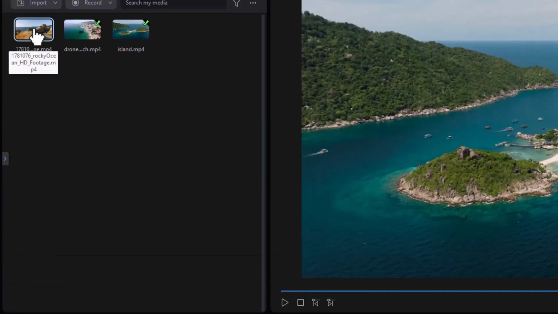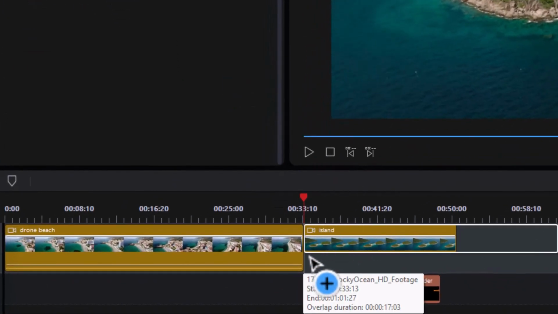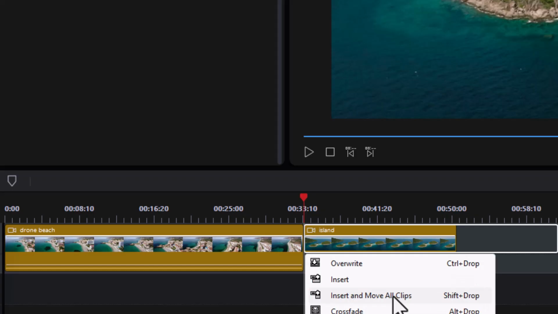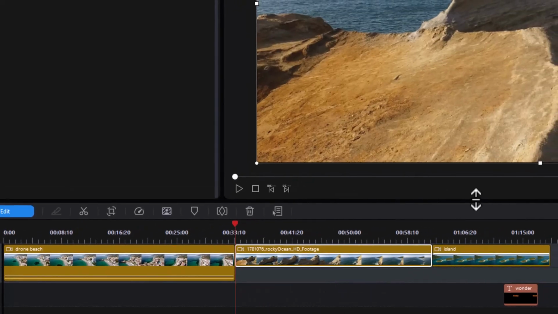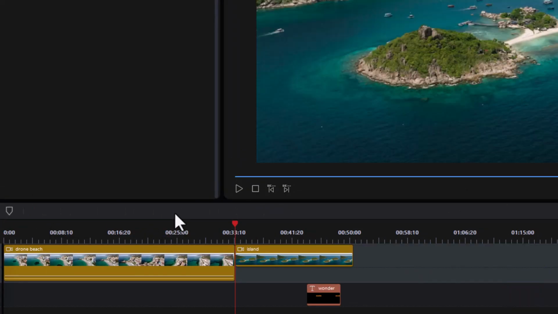Another way is you can simply drag and drop and then choose the same option from the menu, and you've done it that way. So you don't have to use a button above the timeline. Let's undo that, and we'll show you a third way.